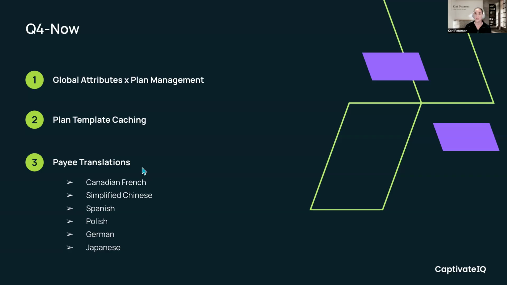Turning it on is pretty simple for your payees. Usually all it takes is to set their browser locale, and that will just kick right into the CaptivateIQ experience. So if someone has set in Chrome that they prefer to speak Spanish, it should just translate over to CaptivateIQ. But if that does not happen, I will show you how your payees can kickstart that.